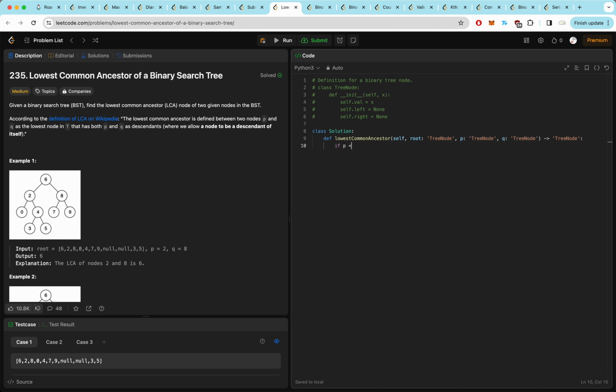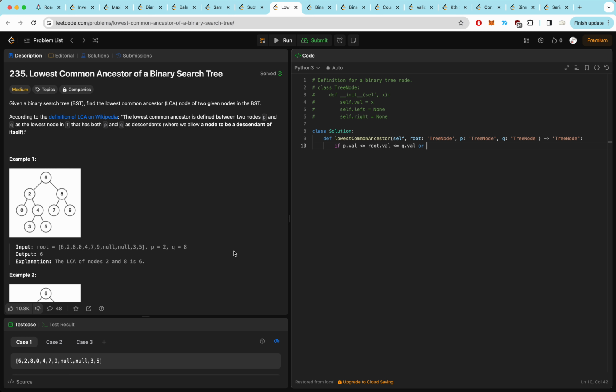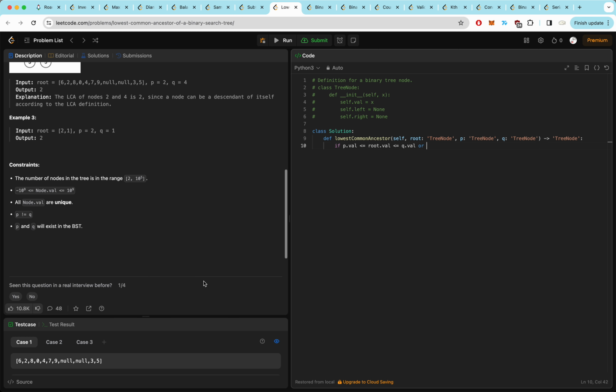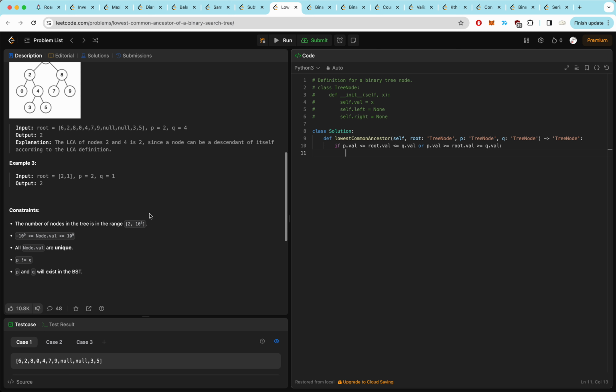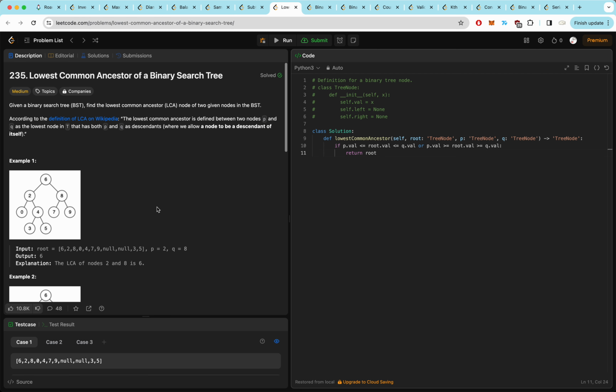If P.val is less than or equal to root.val, which is less than or equal to Q.val, or, remember, P doesn't have to be less than Q. It could be that in example 3 here, P is greater than Q. So, or if P.val is greater than or equal to root.val and is greater than or equal to Q.val. If either of these cases is true, we're going to return root. So root is the lowest common ancestor of both P and Q.